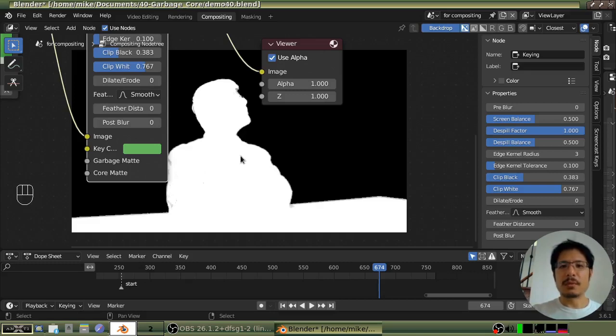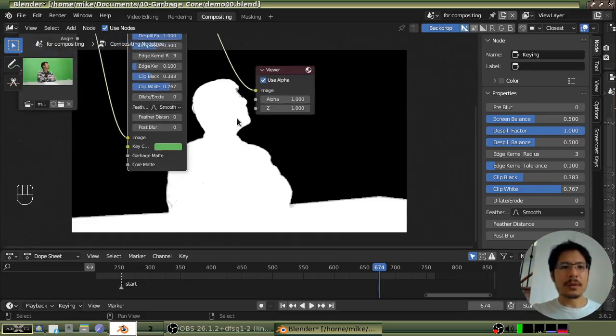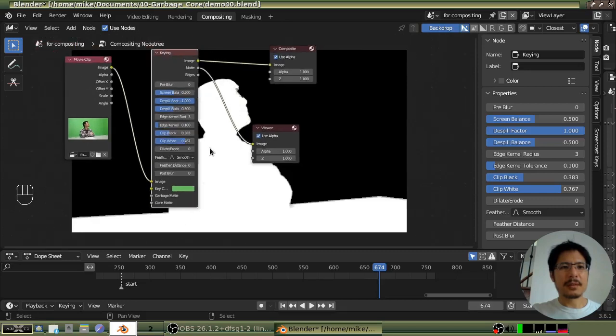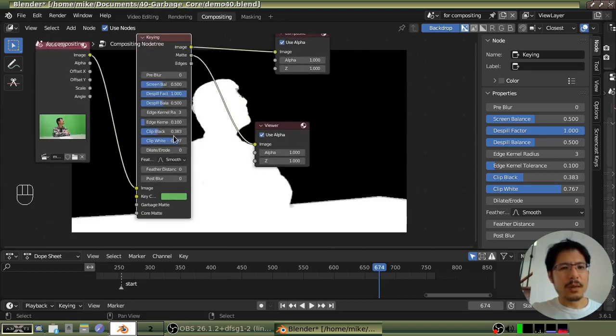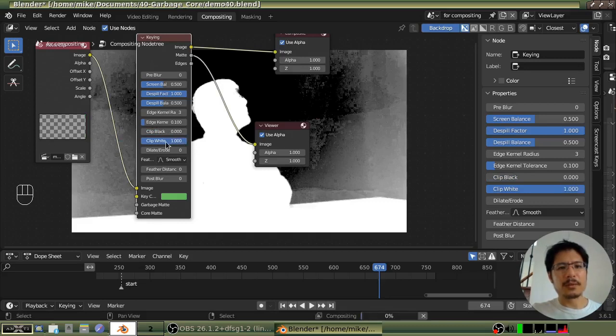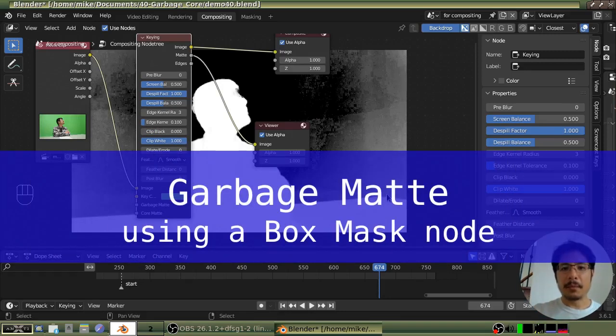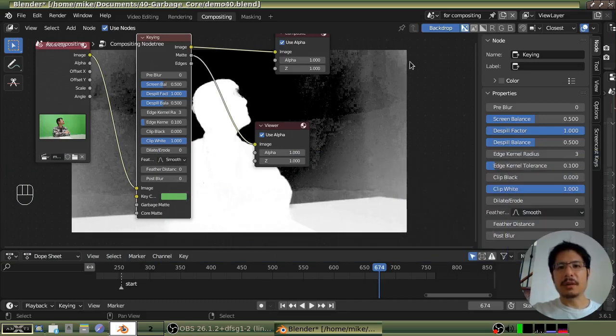What we're going to do is we are going to reset this keying node so we can see it from its original state. So that means I'm going to take clip black and set that back down to 0, and clip white back to 1. These are the default values. So this is what we're working with here. Now let's go ahead and create a mask that we're going to use for the garbage mat, and it will cover off this section here. So once we apply it, this whole section, it will be wiped out.